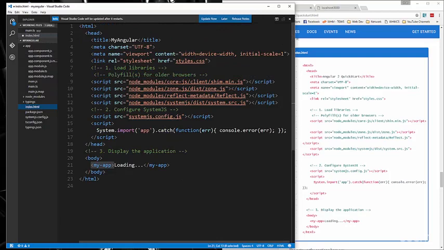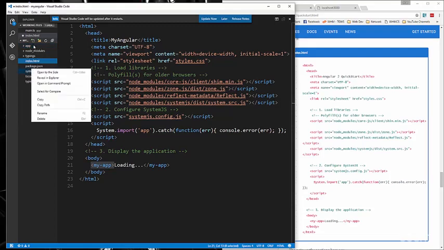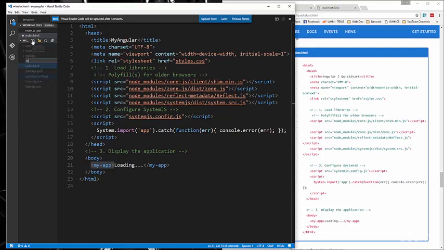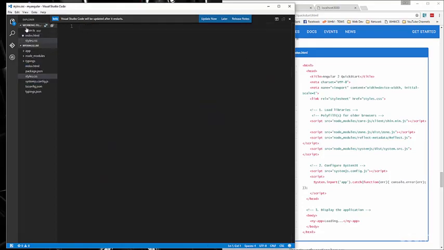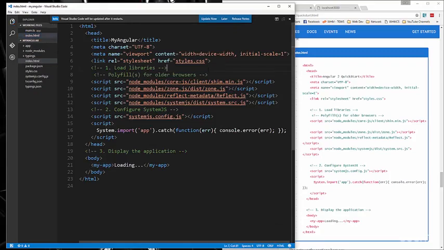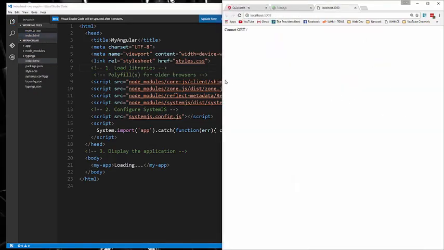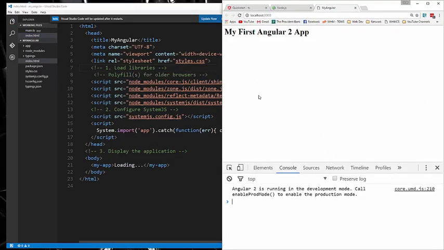Now this has a link to a style sheet, which we don't have, so let's create that. So in the root we'll say styles.css. Okay, just so we don't get an error. And let's save the index.html file and go back, reload, and there we go. My first Angular 2 app. If I open the console with F12, you'll see we have no errors. So that's it. That's how we can create an Angular 2 application from scratch.